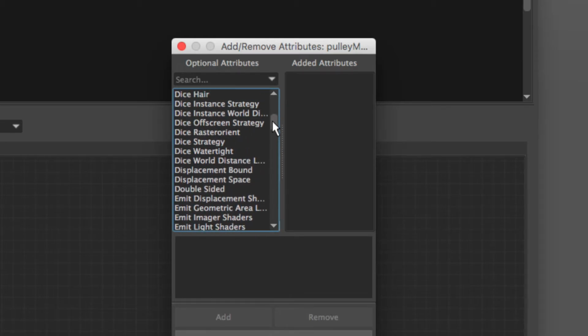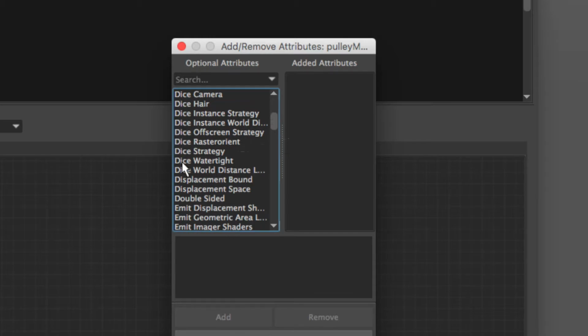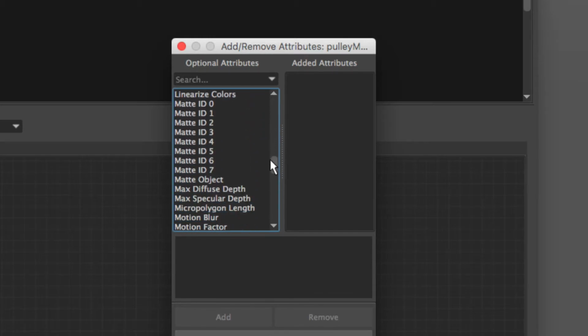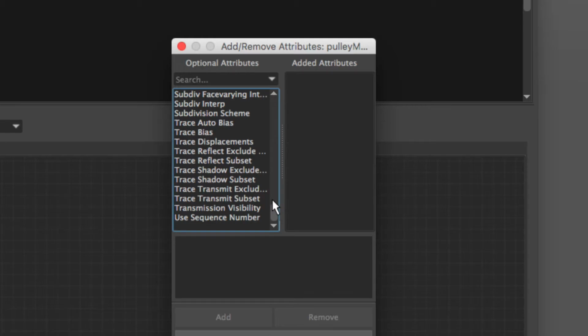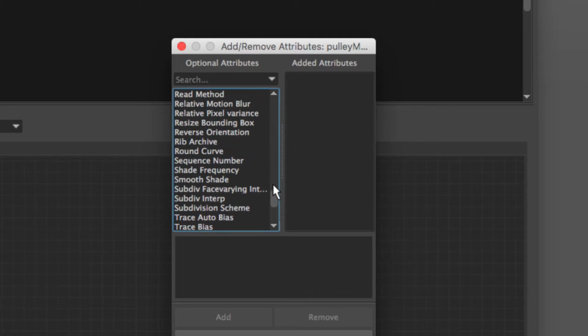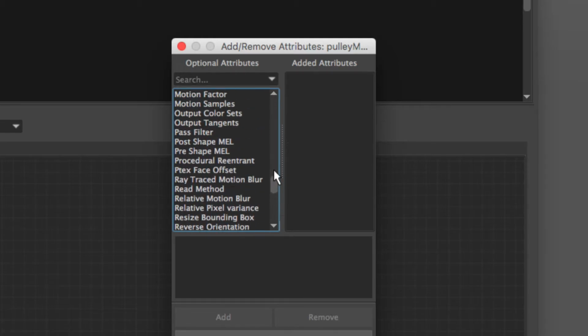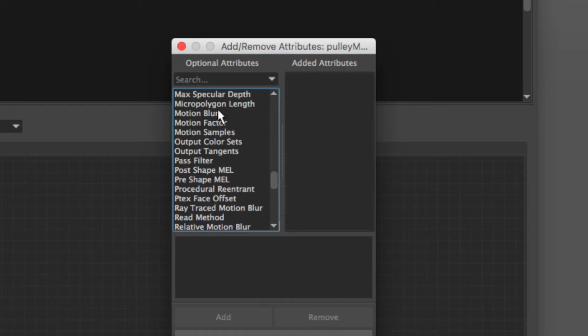And we're not going to get into what dice means, you know, like trace depth and smooth shading. We don't know what half this stuff is. Motion blur, that's if you're doing animation, you want motion blur, like trailing on an object.